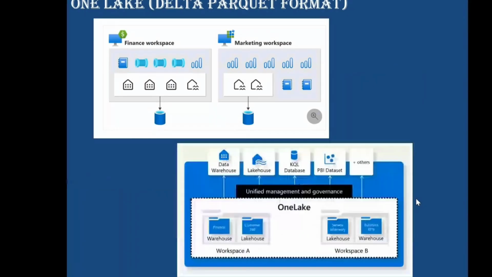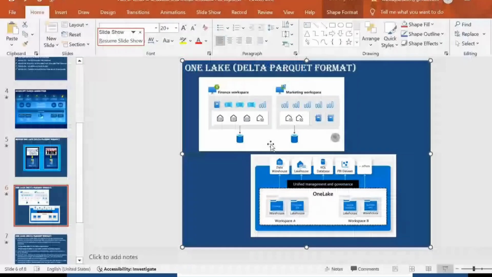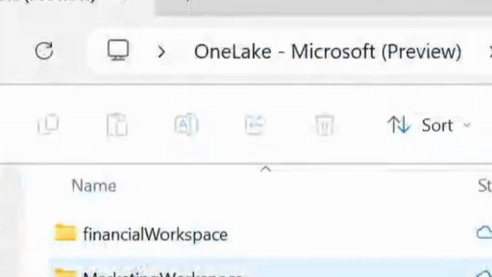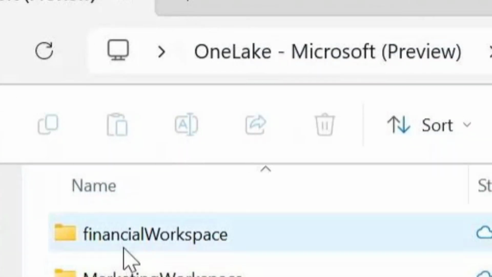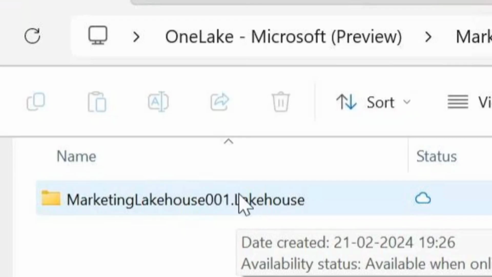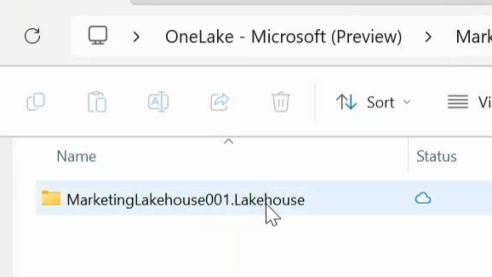If you see, this is the OneLake. Within that, we created two workspaces. Are you seeing these two workspaces in the OneLake? Okay. Yes. So again, let's say if you go to the marketing workspace, within this marketing workspace, you created a lakehouse, which is a subfolder.